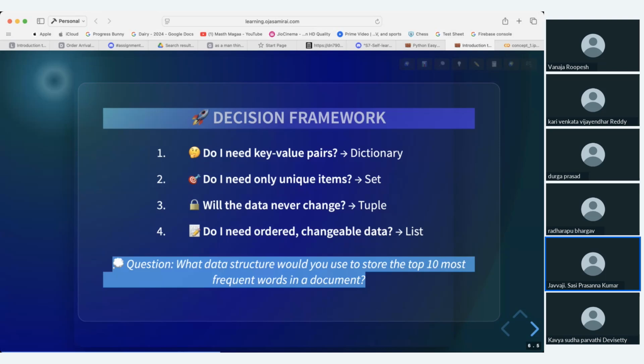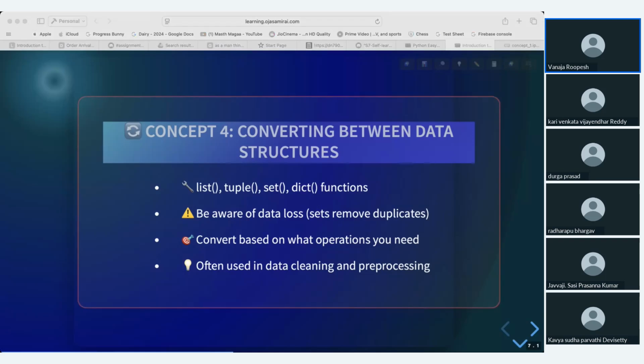We can store in a dictionary or set, sir. Yeah, you want to store the top 10 frequent words. See, you want to store only words, so a dictionary is not needed. And you want the top 10 most frequent words, which means words are not repeated, that is why you can use a set only, unique values. Correct? Yes, sir, we can use a set. Perfect.